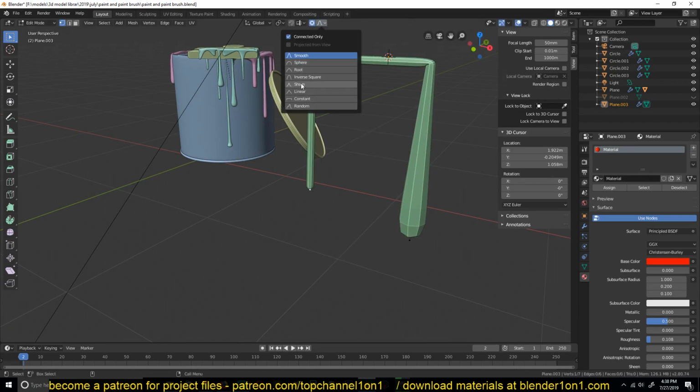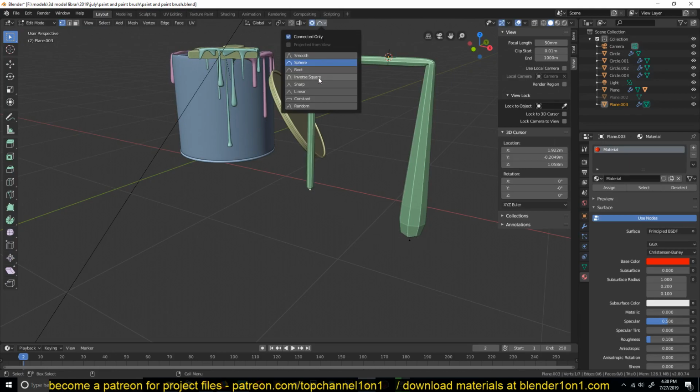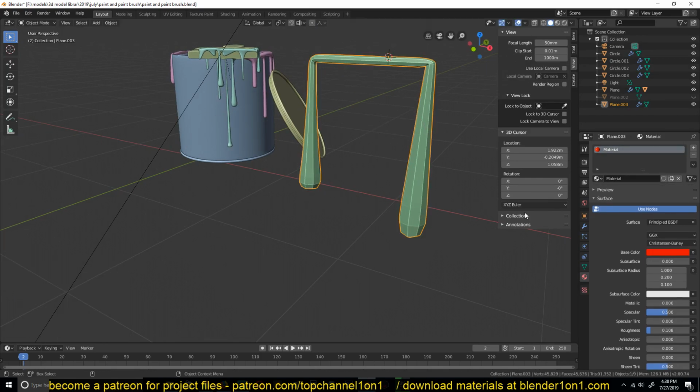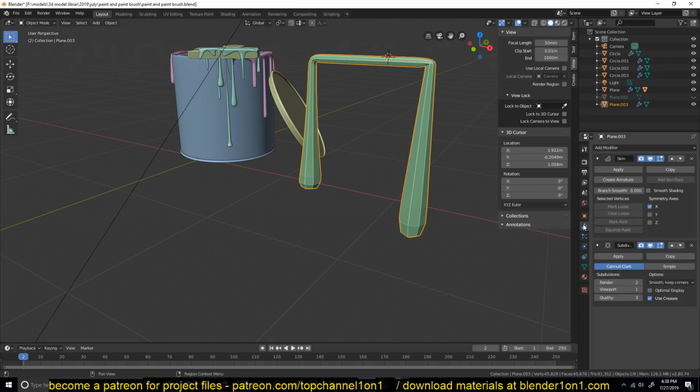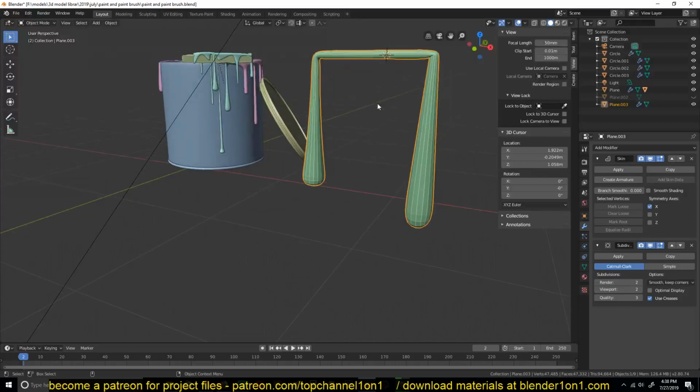You can also try to play around with the different offsets we have here, see what works best. And remember, we're going to be adding a subdivision surface to this, and you can also try increasing the viewport subdivisions here, so that it is smooth. And yeah, this is what we have.